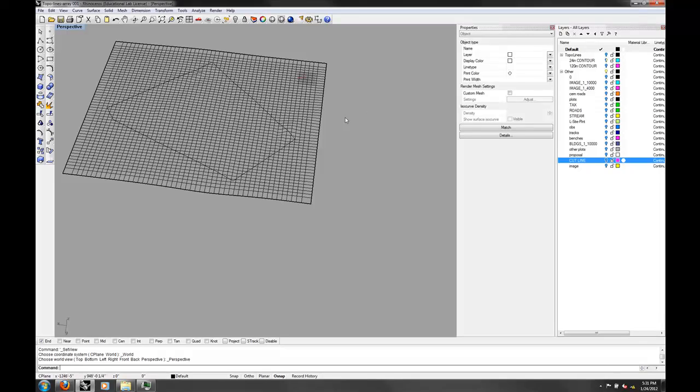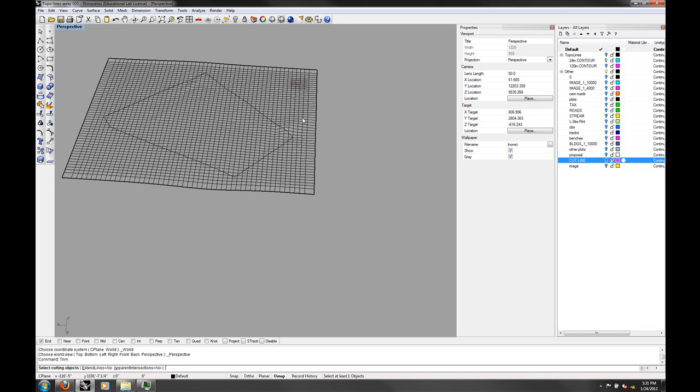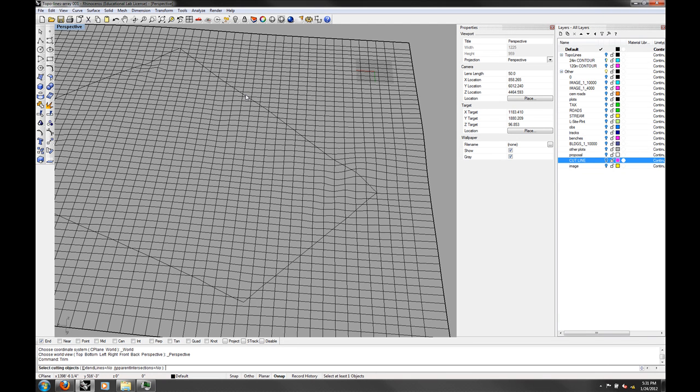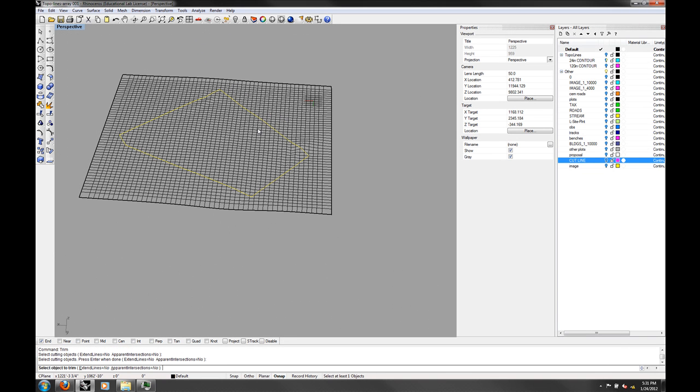What I'm going to do is go to trim, just like in AutoCAD, only now we're doing trimming in 3D. Select the cutting object. The cutting object is my curve. Object to trim. You want to click the part you want to trim away, and that's the outside.